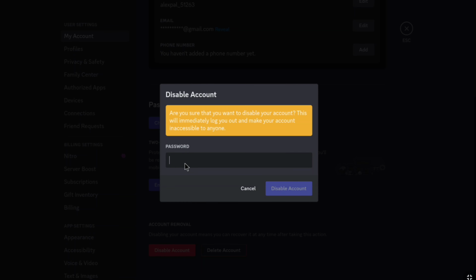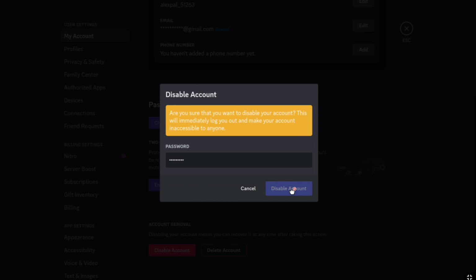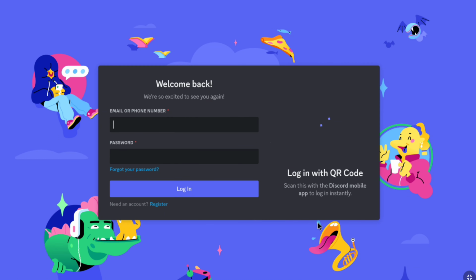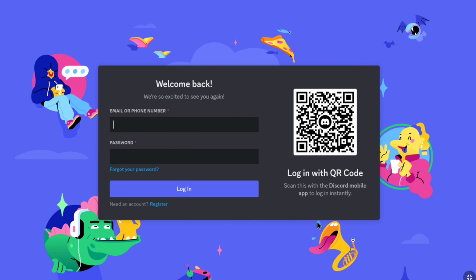Now once you've done that, here you need to enter your Discord password in order to disable your account. So here enter your password and then click on disable account. And there it is. As you can see, I have been successfully logged out of my Discord account and my Discord account has been disabled. And that's pretty much it. That's how you can disable your Discord account.